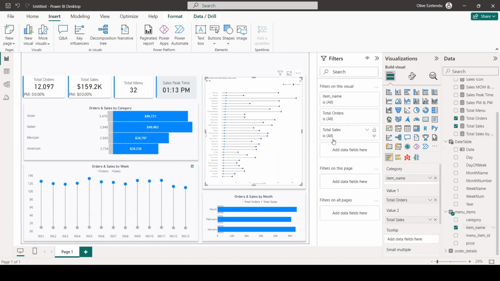So these are all our items. Remember, we have like 32 items in our menu, which is this. So this is all the items we have. But definitely our stakeholders might not want to see it like this. They might just want to say, okay, let me see the top 10. Let me see the one that is doing the most numbers.